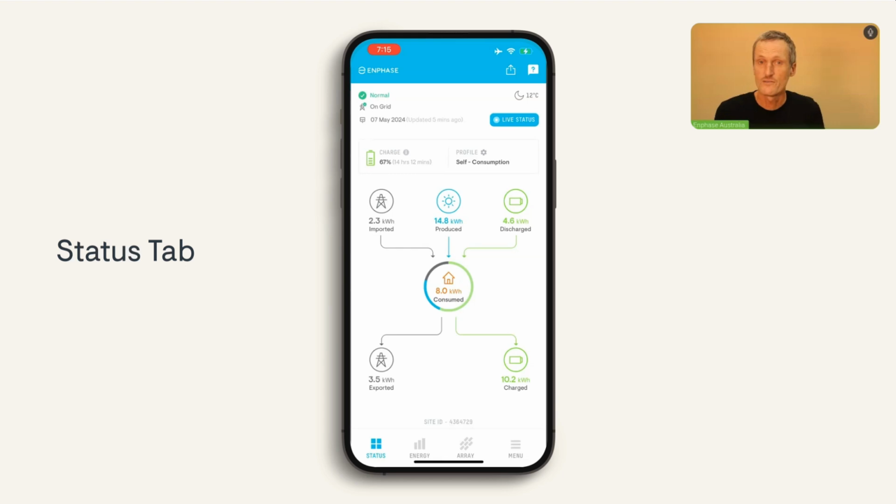Now for some of you, if you're brand new to Enphase and you have yet to use the app, you will receive an email from Enphase once your system has been installed. So the Enphase platform is an automatic platform that will email you once your installation has been completed by your installer. That email will allow you to then create a password and access for the Enphase app.